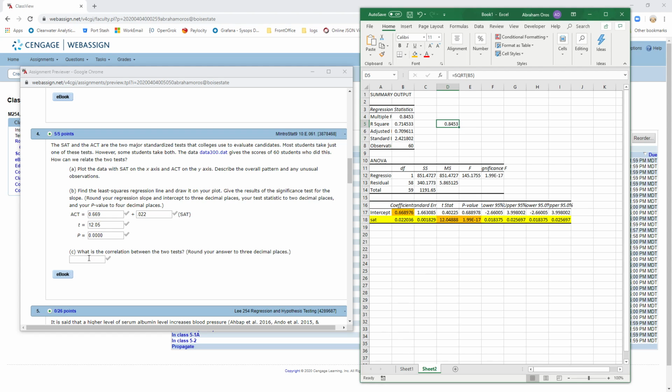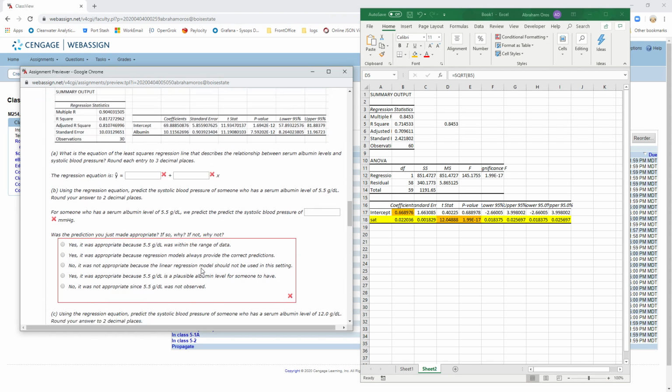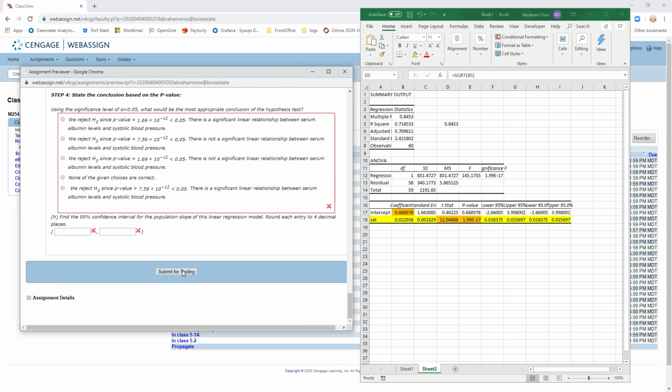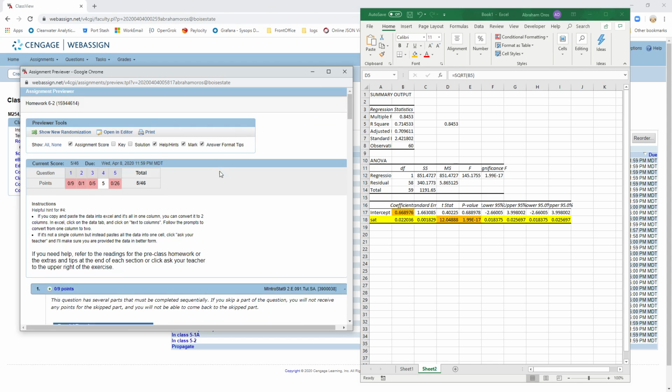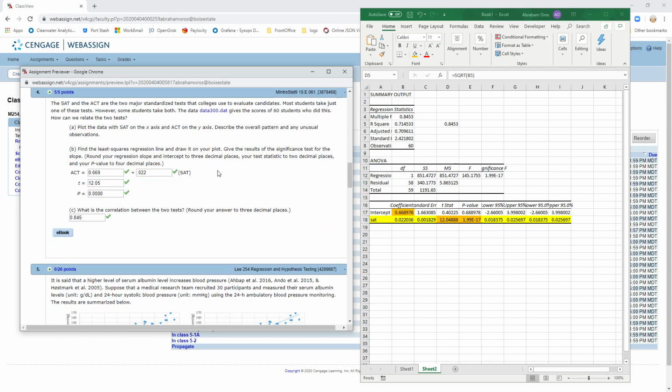So let's put that number in. And it says answer to 3 decimal places. So 0.845. Let's check that out, make sure it worked. Looks like it did. Nice. So we're all good. And that's all we're going to do. We're going to make that quick, sweet, and ready to go.